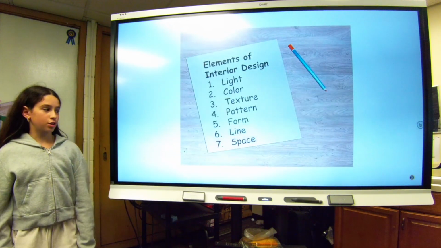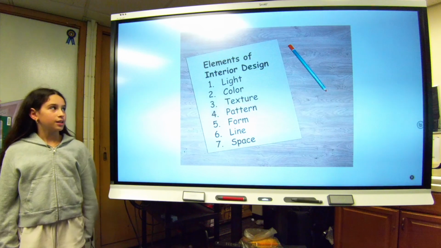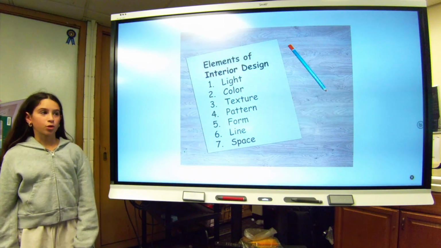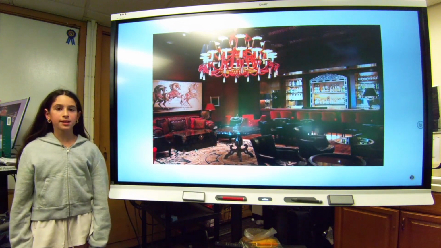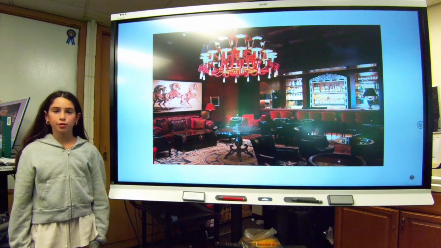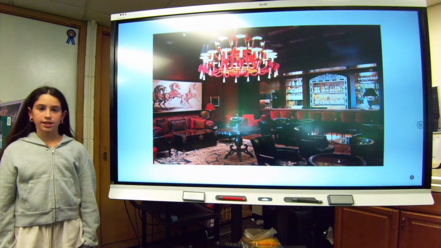The basic elements are light, color, texture, pattern, line, form, and space. The basic elements start off with light and color. Light is part of interior design because to create a mood for the room, you need to figure out how much light is needed to fit the mood of the room.